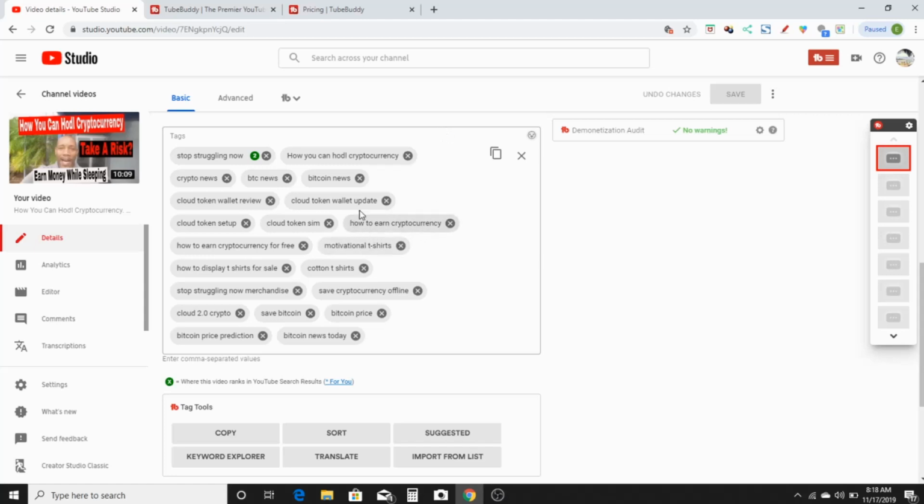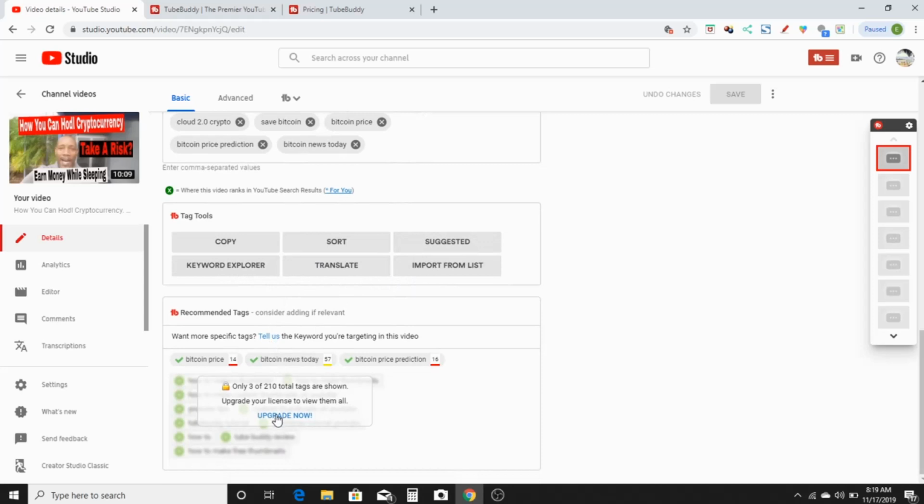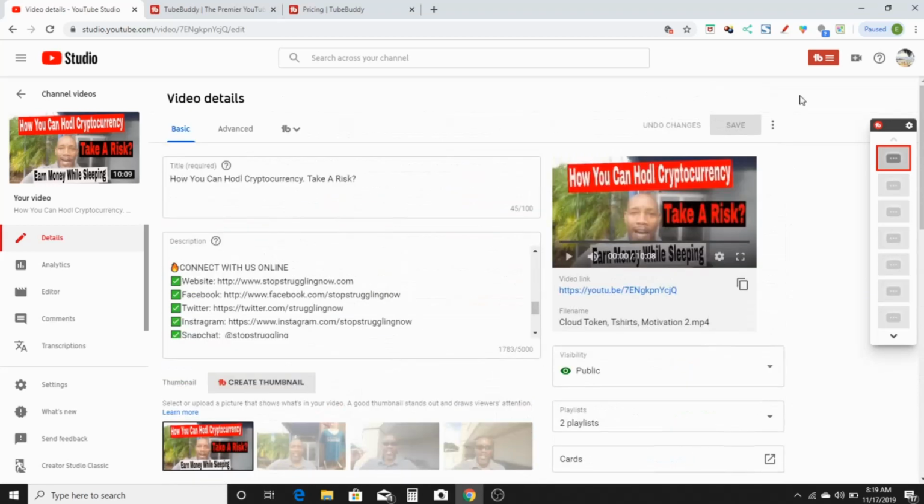And then here's where you get your tags. So I just added some tags that potentially you could search. And some of these are going to be blocked out, as you can see here, upgrade now, because I only see 3 of 210 total tags. So if I had a paid subscription to Tubebuddy, then I probably would see other tags. But again, now let's go back to the Tubebuddy.